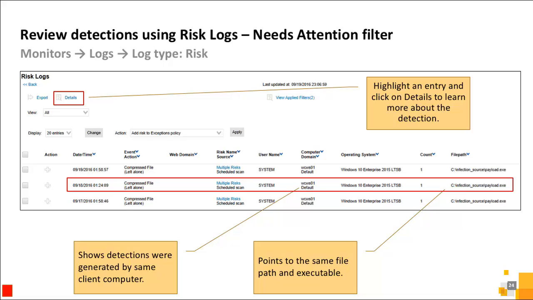On this slide, Solucell is using the Risk Logs Needs Attention filter to discover left-alone detections in the environment. The output shows that WCWS01 generated multiple left-alone entries that point to the same file and executable. To learn more about the detection, highlight an entry and click Details.